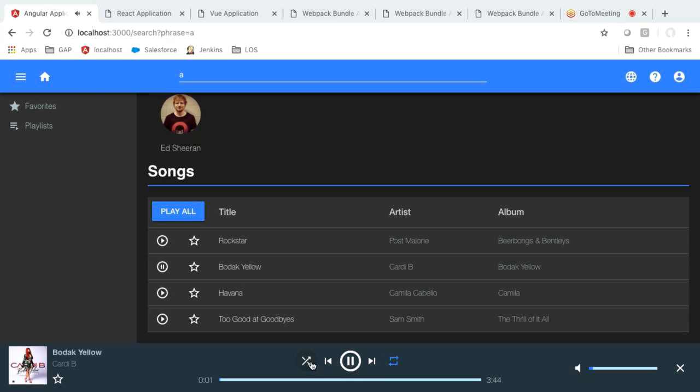And here I also have the shuffle. So when I shuffle, it will also play like now the fourth one, third one, second one. Okay, show that again. First one, fourth one, second one, third one. So you can see that it shuffles these songs.